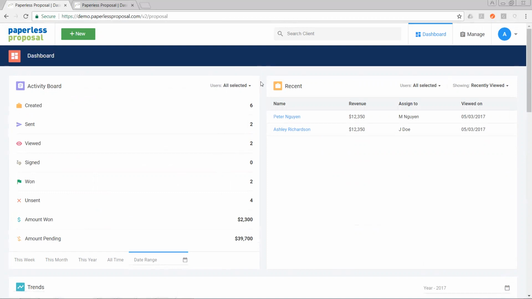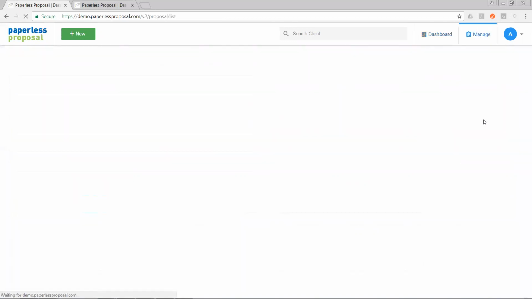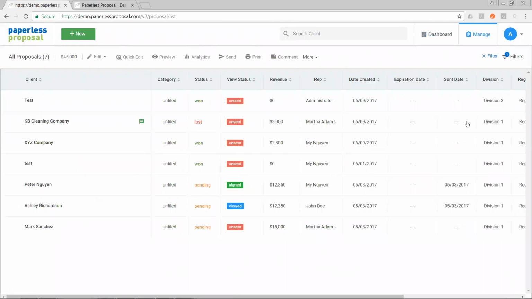Now that we've gone through the dashboard, I'll go ahead and move into our Management Center. So go ahead and click Manage. Your Management Center is where you can manage all the proposals that you've created. There are a few changes that we've made here, but I want to make a note again that we haven't taken away any of the features and functions that you have. They're also there. You still have category, status, column, view status, etc.